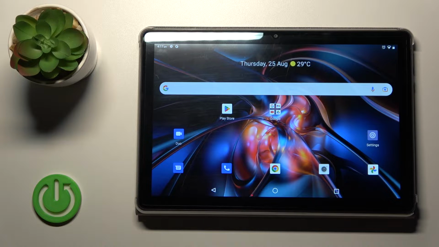Welcome! Today in front of me is the CUBOT Tablet 10, and I'll show you how to activate Hey Google of Google Assistant on this device.